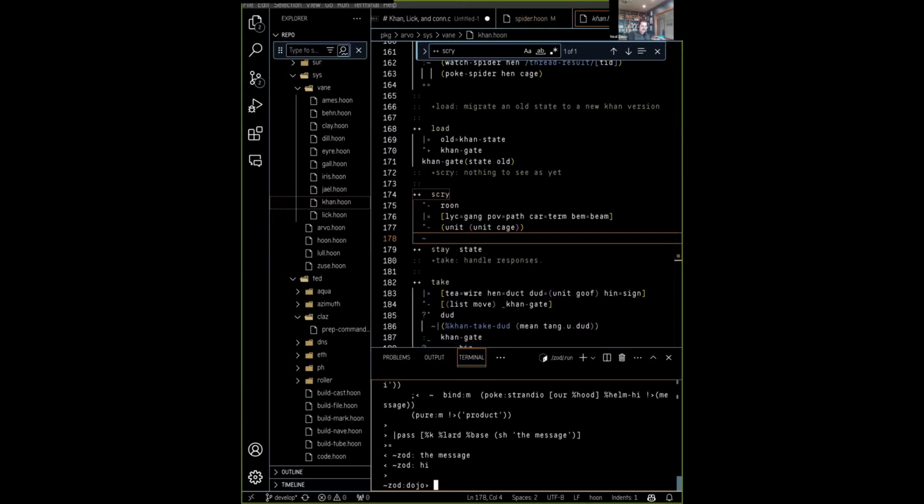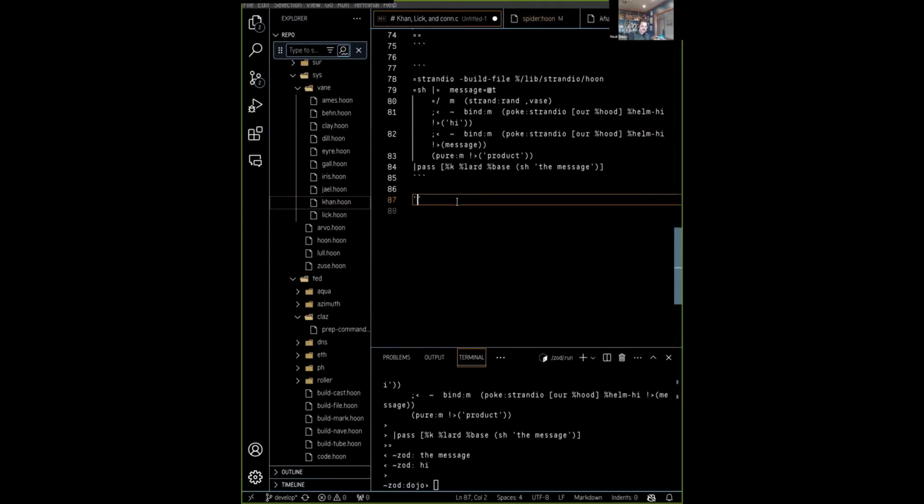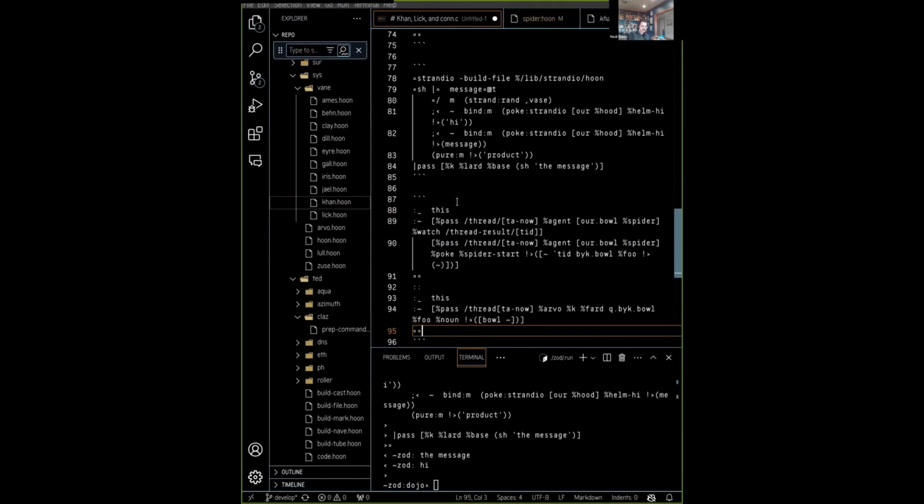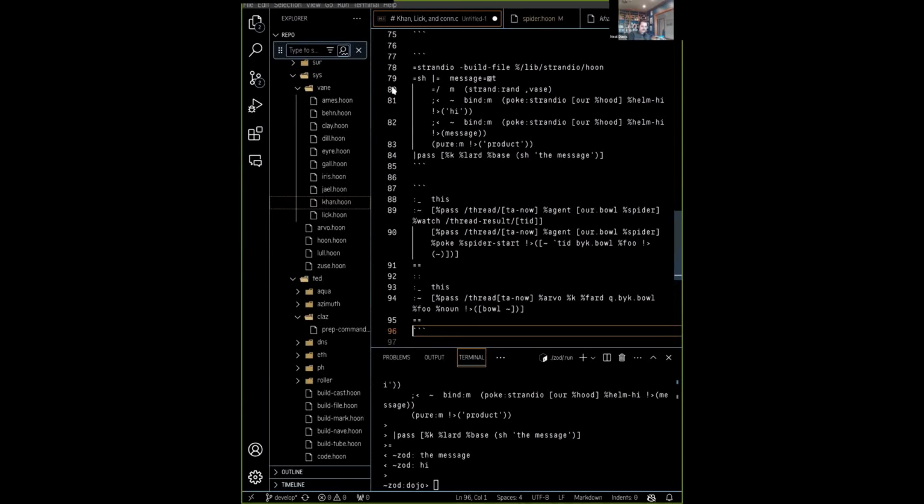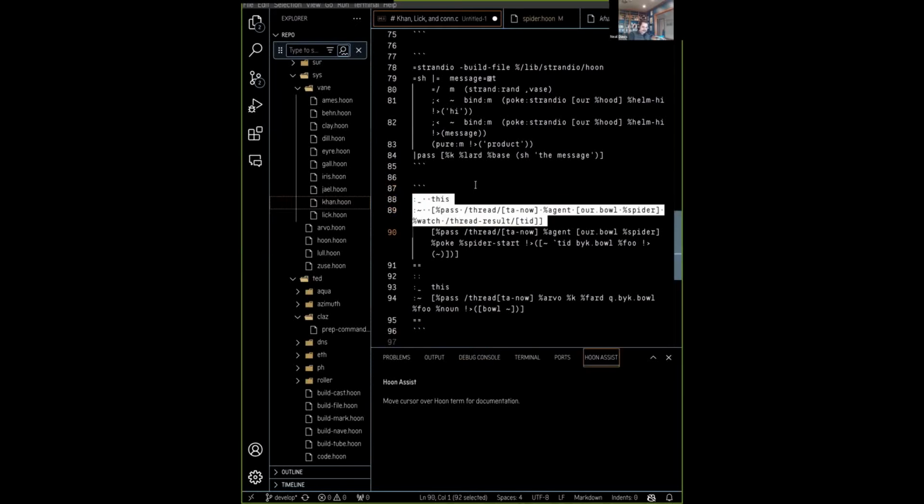Let's see. And then last thing I was going to show with respect to this was the difference between a Spider call and a conn call. So in this case, this first is the return from an agent that is using Spider, and you have to pass a watch, and then you have to poke it with a Spider start. And you have to use the same wire on both of those. And then the result from that is handled on agent.